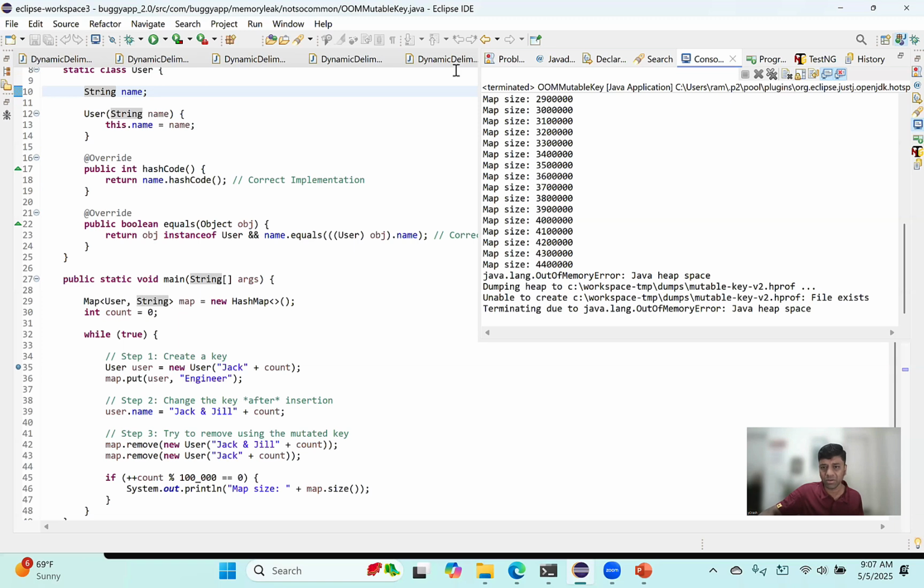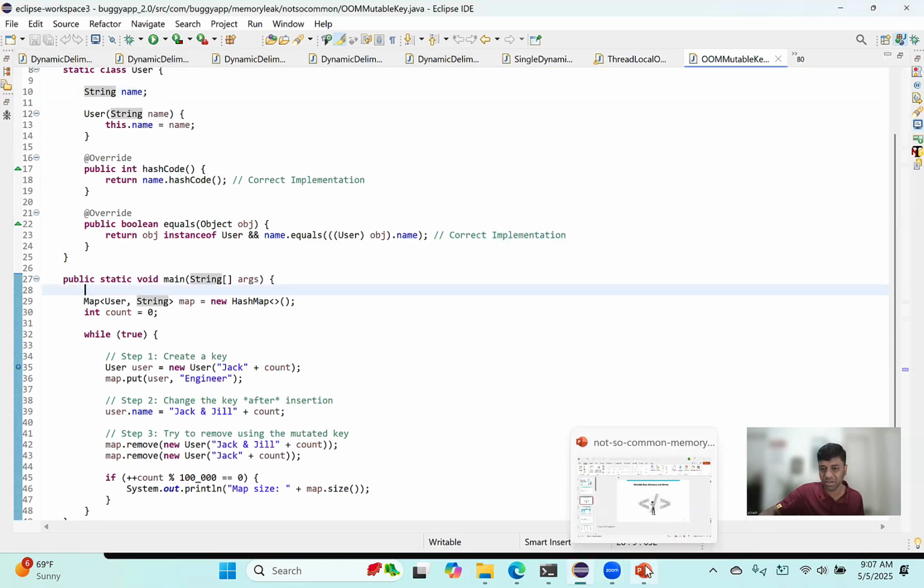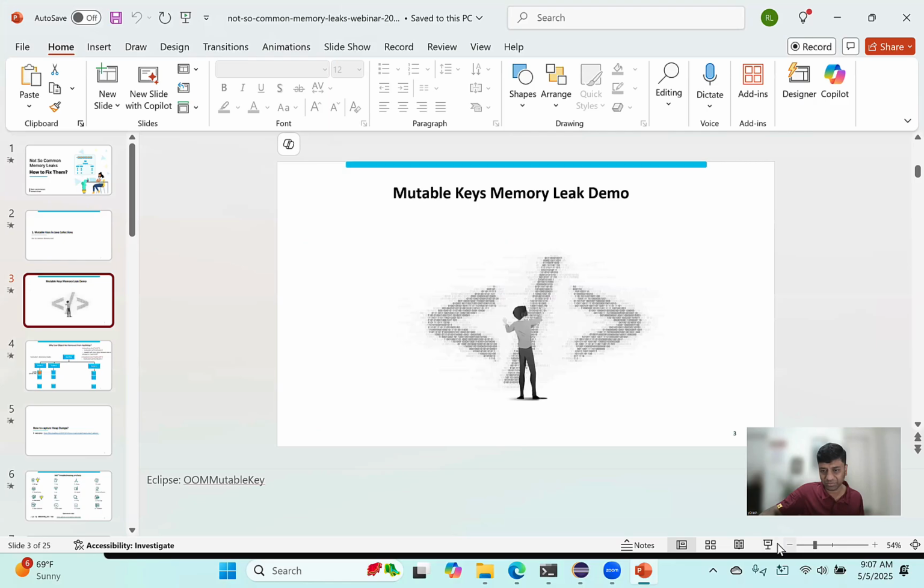To answer this, we have to understand how the hash map works. So let's dive into that.